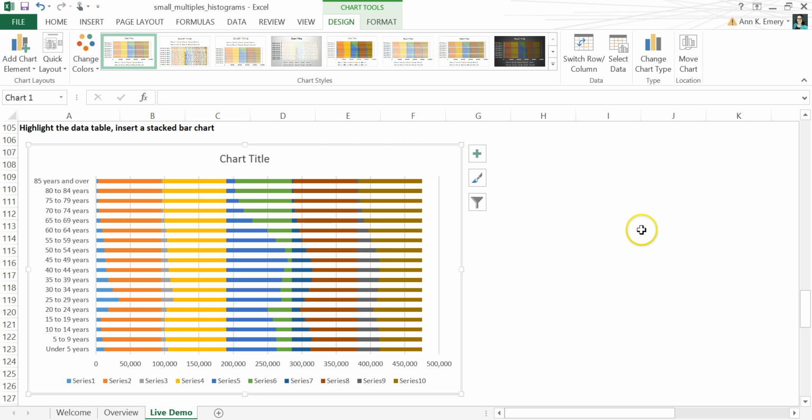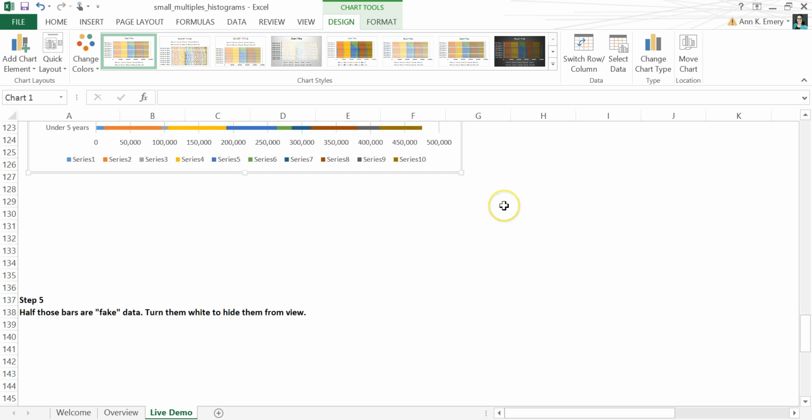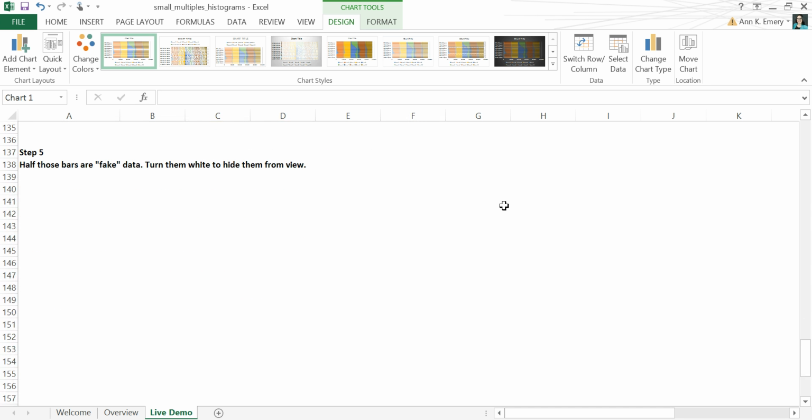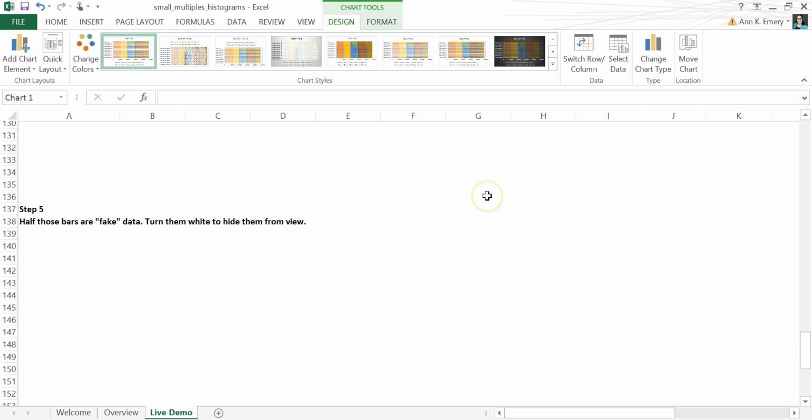So that's what the unformatted version looks like. Now we're going to start formatting it. Okay, step 5, we know that about half of those bars in the stacked bar chart have our fake data in them, so we're going to switch out the color and change them white to make them invisible.